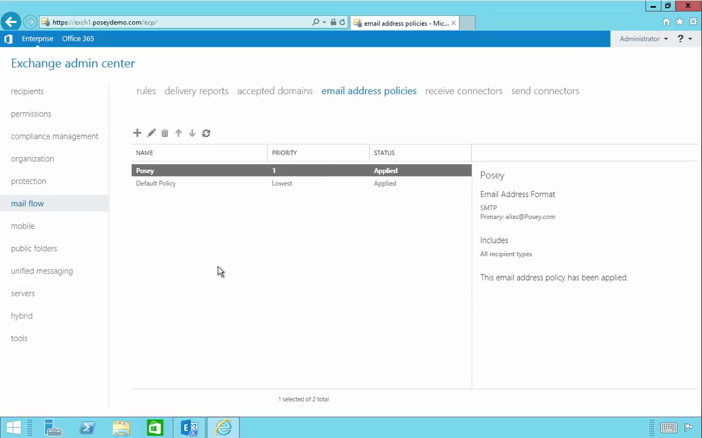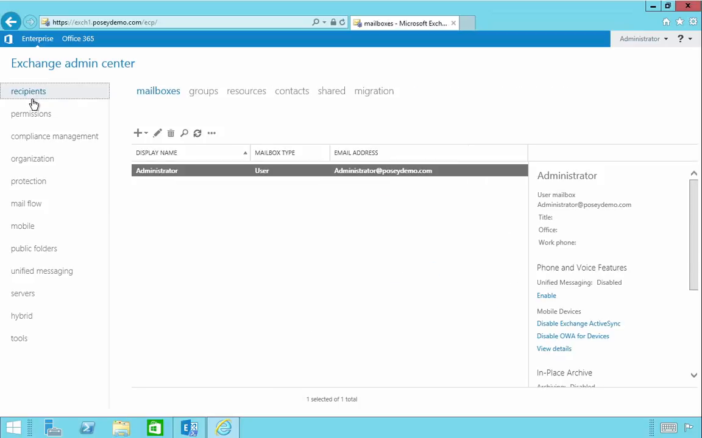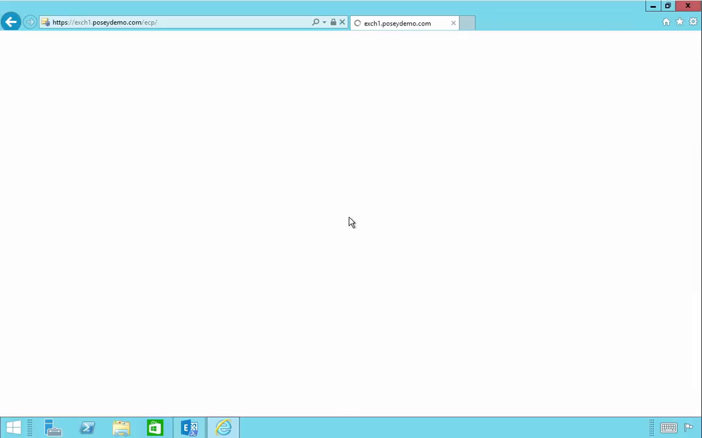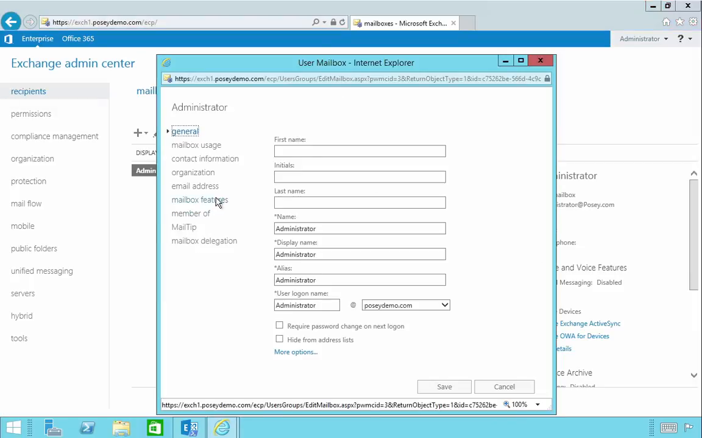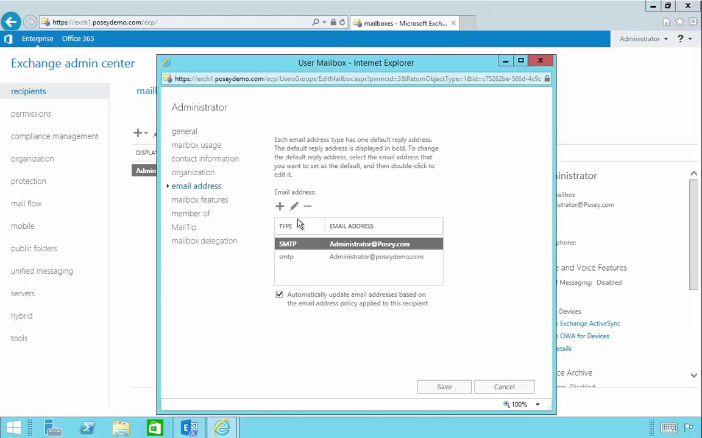So let me click Close, and I'm going to go back up to Recipients, and let's take a look at what we've got. My administrator account is still showing administrator@poseydemo.com as the email address. Let's go ahead and refresh the browser just to make sure that's still what shows up. And you'll notice that now it says administrator@posey.com. And if I click Edit, we can go to email address, and we have two different email addresses to choose from. So you can see that Exchange is pulling in those email address policies.